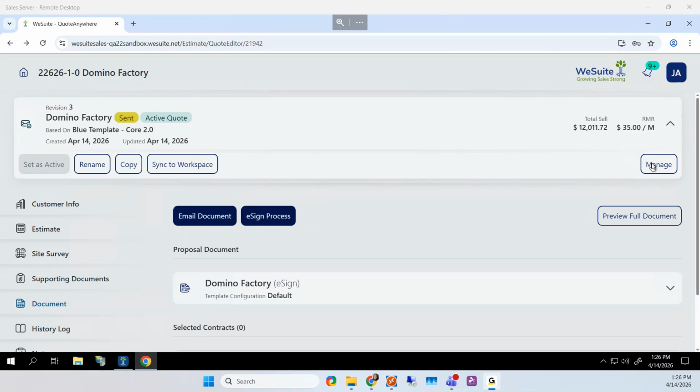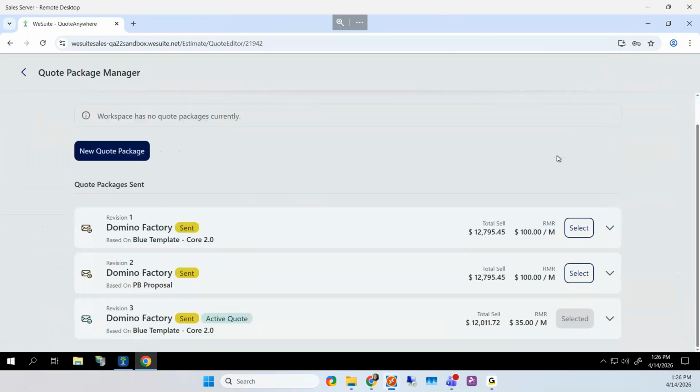So what I can do, first of all, is look at my different quote packages and all my revisions, right? So this revision had the 12,000. This revision had the 12,000 as well, but maybe the scope of work was different. And then this revision 3 was the very last revision that I just sent out.